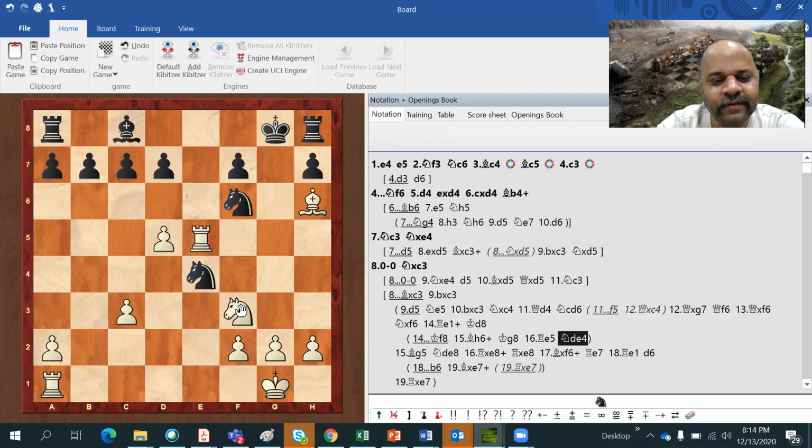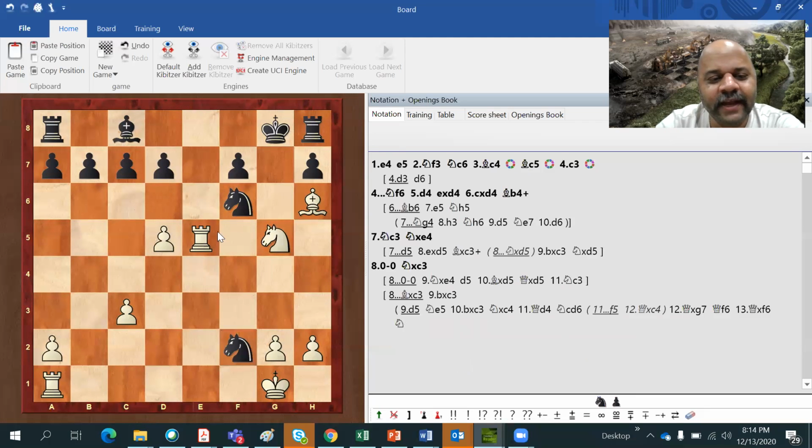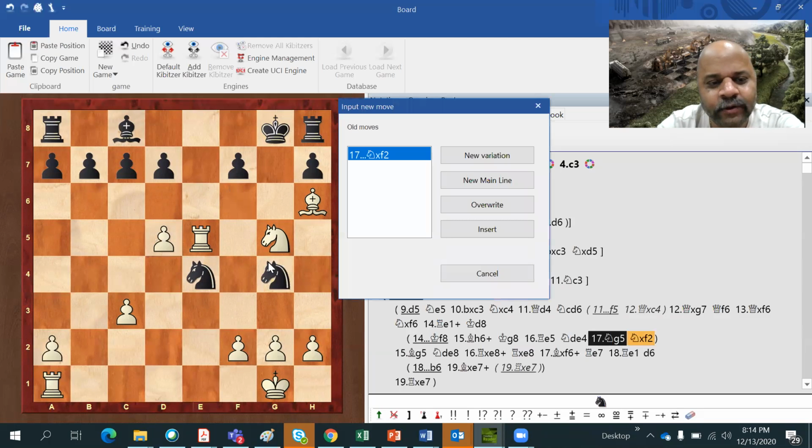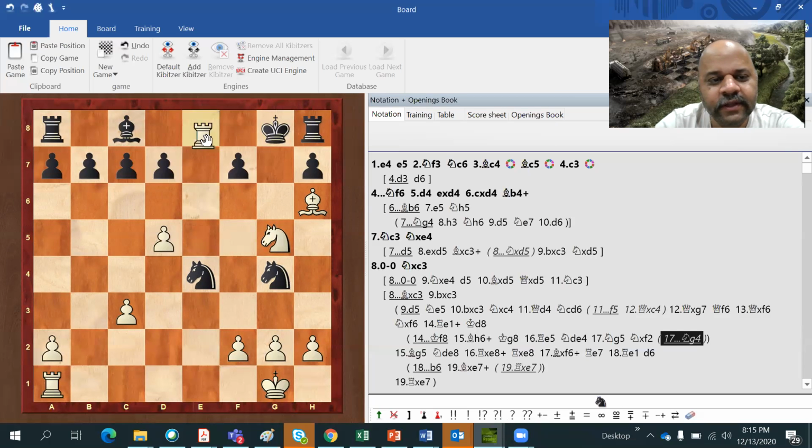So that knight to g5. Now, knight to g4. Which knight? Sorry. Knight to g4. The other knight, you are saying? Are you saying this other knight to g4? Yes. Then the rook to c8 is checkmate.